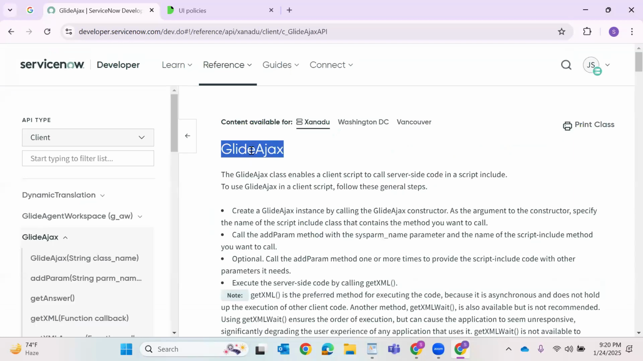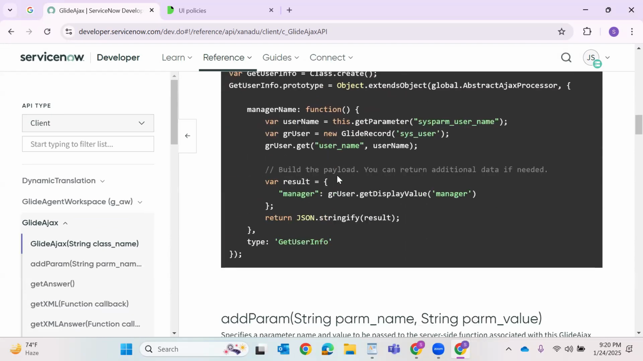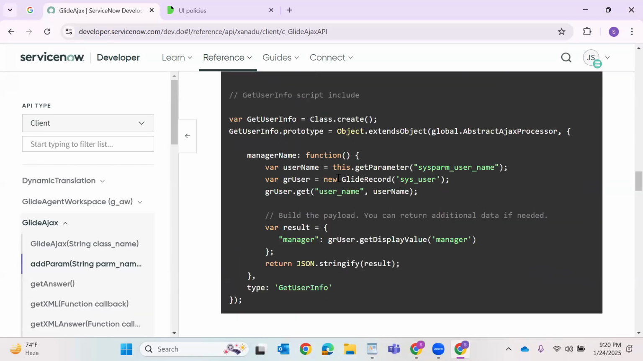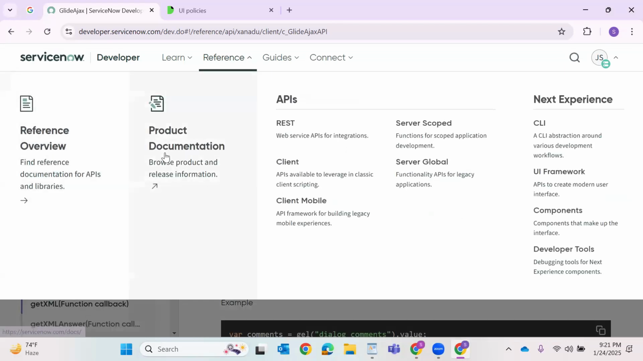Okay, Glide Ajax. We'll be talking about Glide Ajax. See, we are on the Xanadu version. I missed highlighting this point. I'll also explain this. The current version is Xanadu, and you can see the product documentation is giving me detailed information. I can see a few examples here. I can go through this reference document and gain some knowledge. That is how these reference documents and product documentation are helpful to us.